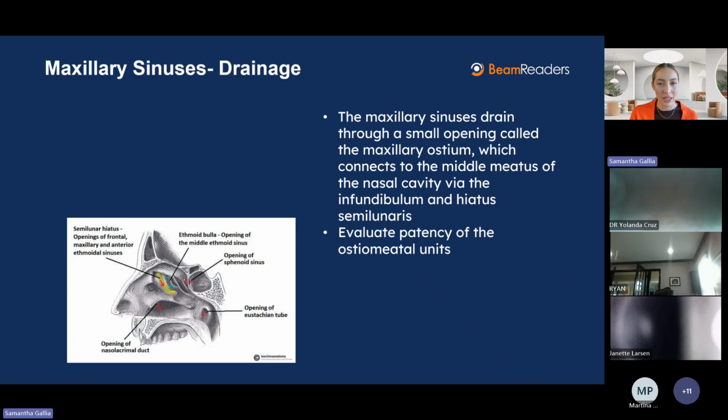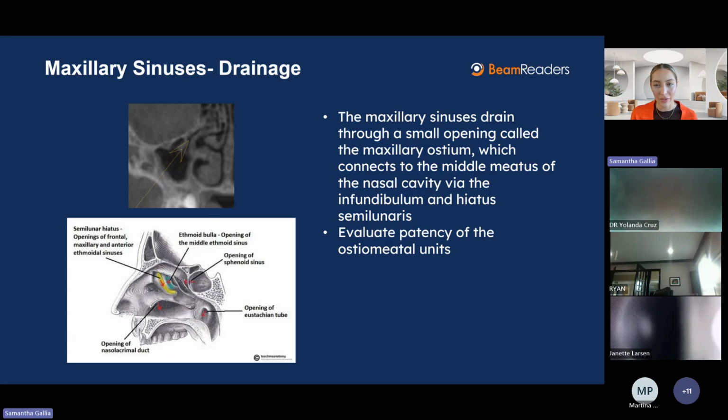So maxillary sinuses, we have 2, the right and left, and they drain through a small opening called the maxillary ostium, which connects to the middle meatus of the nasal cavity. So we know that the maxillary sinus connects to the nasal cavity via the infundibulum and hiatus semilunaris, and we can't fully see that. So the way that we evaluate the health of the area is we evaluate the patency of the osteomeatal units. So we have an area right here showing a patent but narrowed osteomeatal unit on the right side. And here's a little diagram of more about the anatomy in that area.